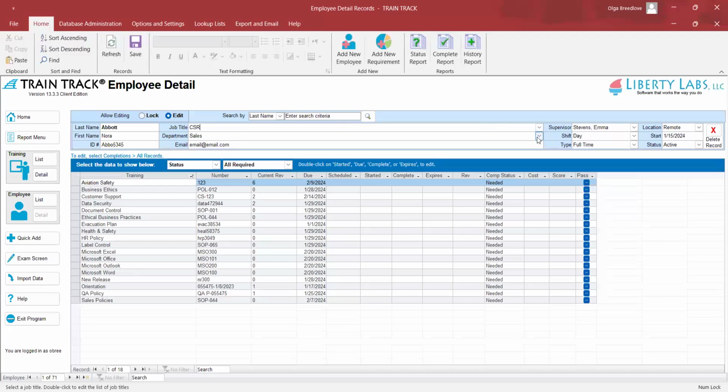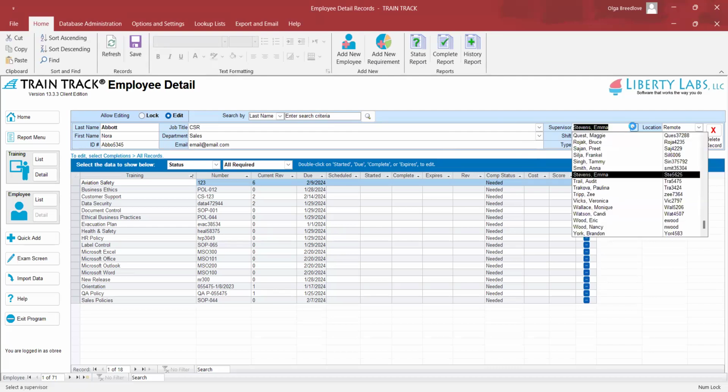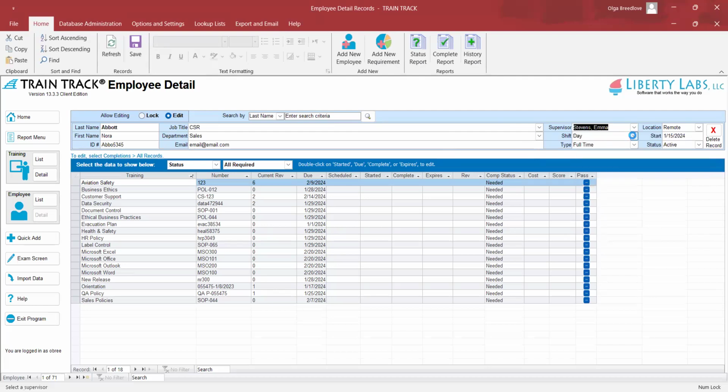You can select a department as well as enter an email address for your employee in the email field. You can select a supervisor from the supervisor field, which is a dropdown of all of your active employees. You can select a shift, the employee type, and their location. You can always type in a brand new location, shift, type, job title, and department directly into the fields. You can enter a start date for the employee.